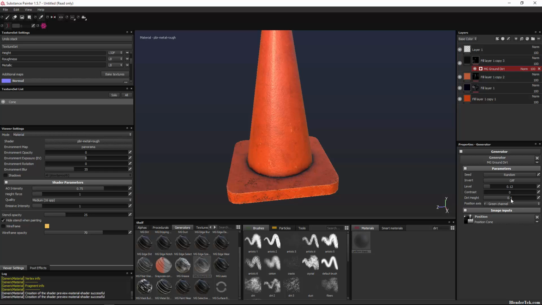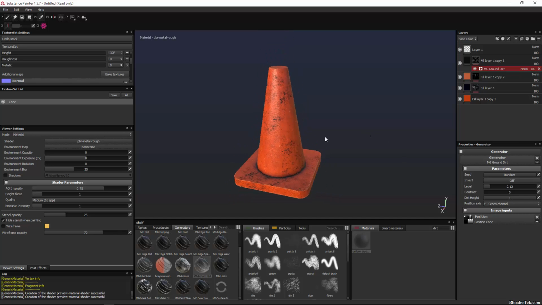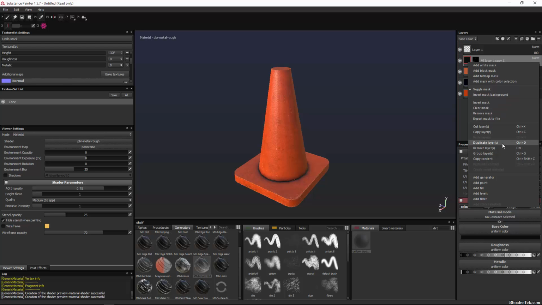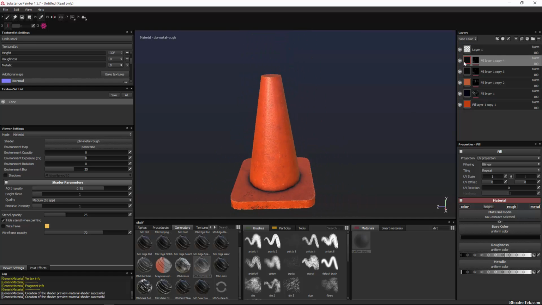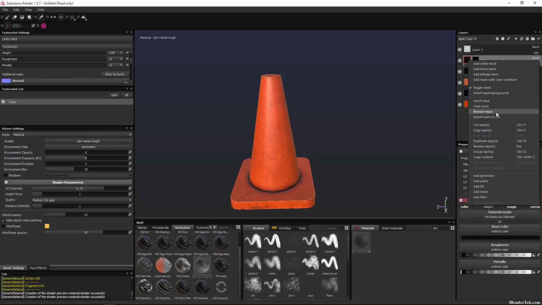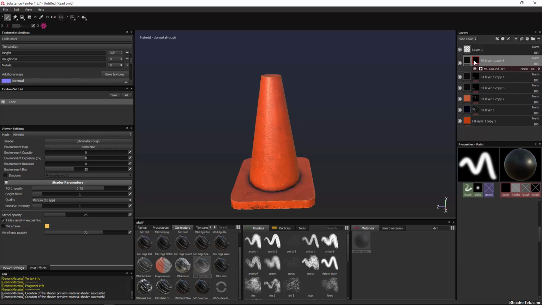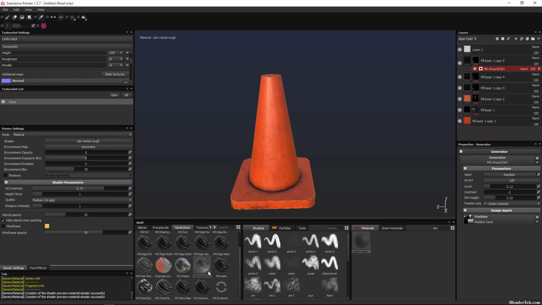Contrast, very low. Dirt height. Do we want it to extend all the way to the top? Probably not. Probably just on the bottom. So about 0.22. And I want to duplicate that layer to make it just a little more intense. And then let's duplicate it one more time. And let's go to our mask and change MG ground dirt for MG grease. My favorite.